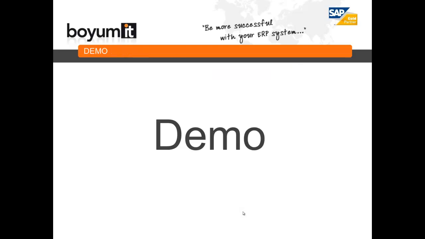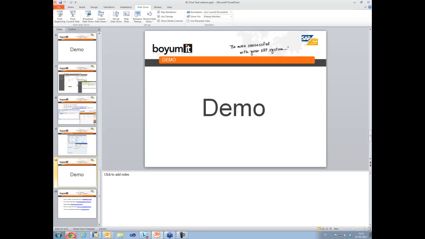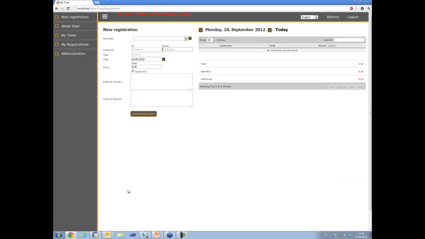So let's have a demo. Right now I'm logged in at my local machine. I'm logged into the same database that we were just in. And as you can see, it's a quite simple interface. We have support for multi-language. Right now we support English, Danish and Norwegian. If you have a different language you would like to use, then we are able to translate it with your help, of course.